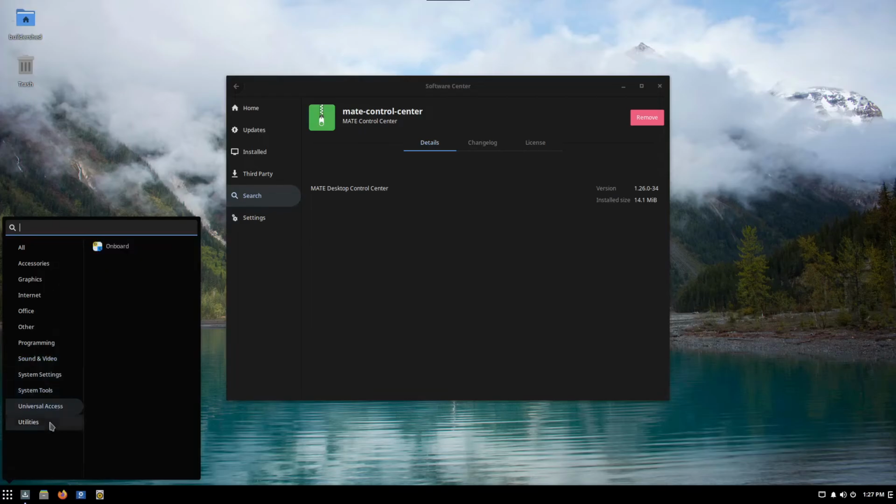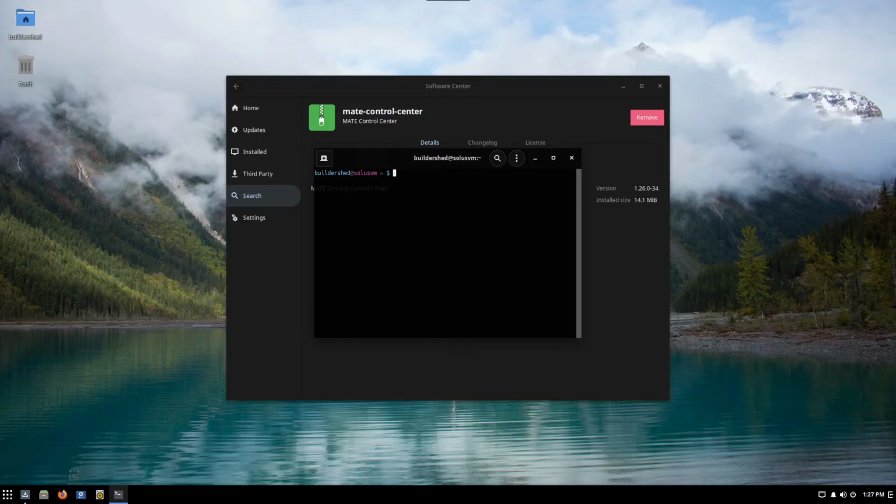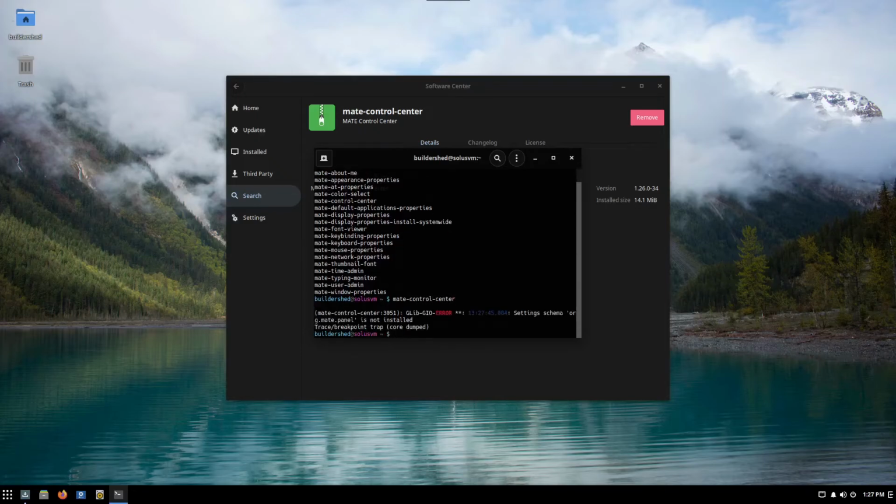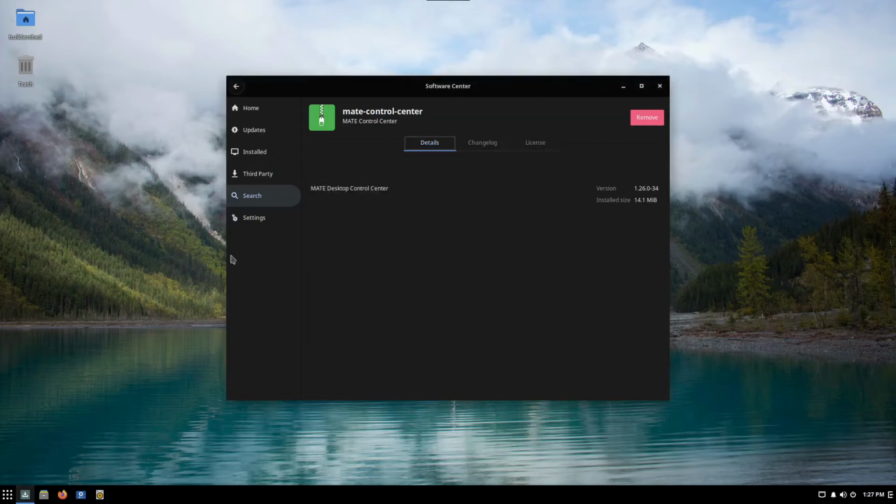If I go down here, look for anything under the name Mate, still doesn't show up. Maybe I pop in the terminal and do Mate, do tab, and Control-Center. Yeah, that's gonna be a pain in the rear.